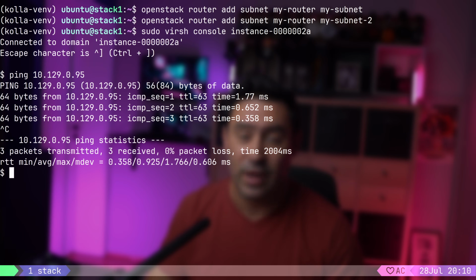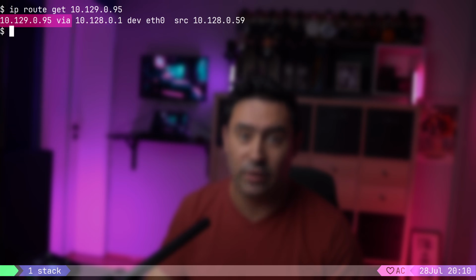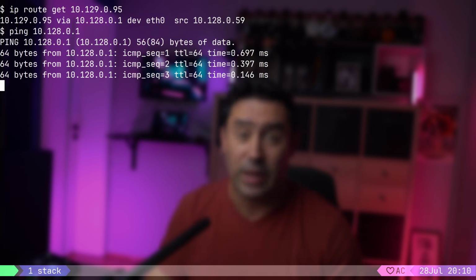The reason for this is that VM1's default gateway now points to the router, which is intelligently routing traffic between two connected subnets. To confirm this, let's inspect the routing table on VM1. We can see that the route indeed points to the default gateway, our newly created router. Let's even try to ping this gateway. Works. From the underlying operating system perspective, an OpenStack router is implemented as a network namespace.